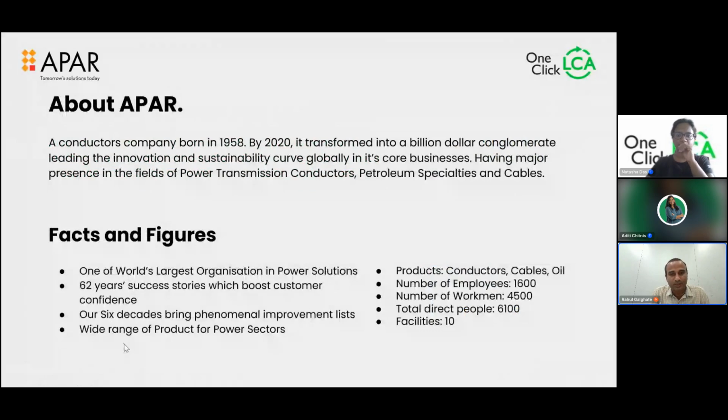Yeah. So we have a conductor division from around 1958, and we have our oil division, cable division, and also conductor. In our total plants we have employees of 1600 and workmanship around 4500. In total it is 6100, and we have more than locations in our factories.